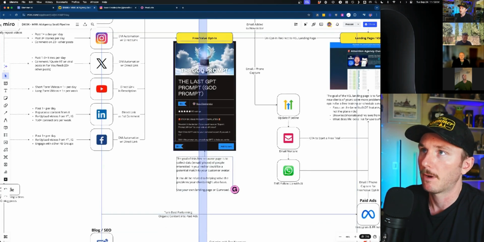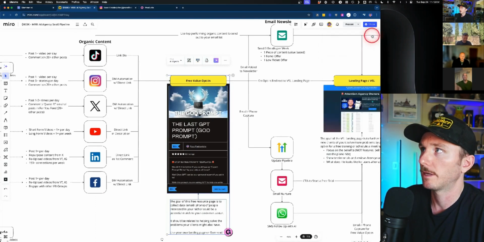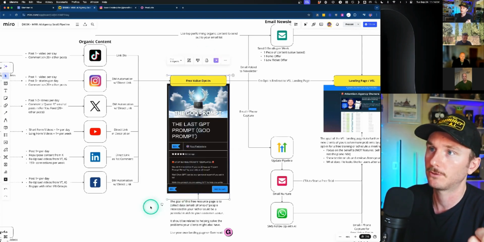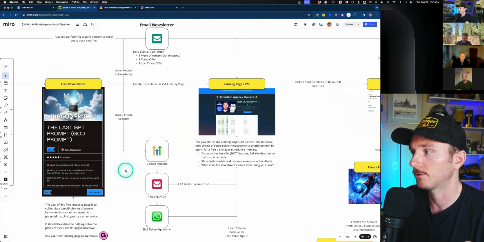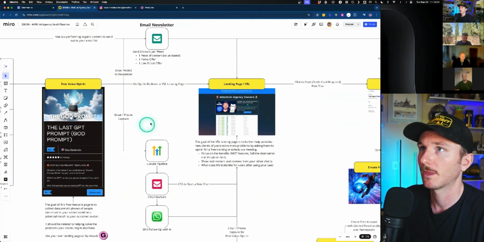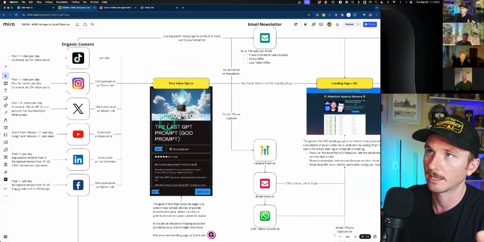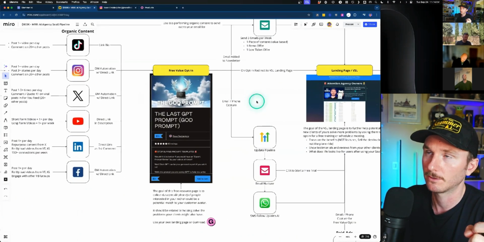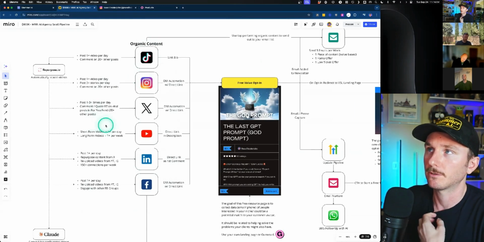The reason why mine is this last ChatGPT prompt is because I'm expecting that people interested in learning how to prompt might also be interested to learn how to start their own AI agency. And so that's that loose connection between what I'm creating as content and what I'm trying to get people to opt in for and sell to. So we have the organic piece of content here that's going to be repurposed to all of the different platforms.